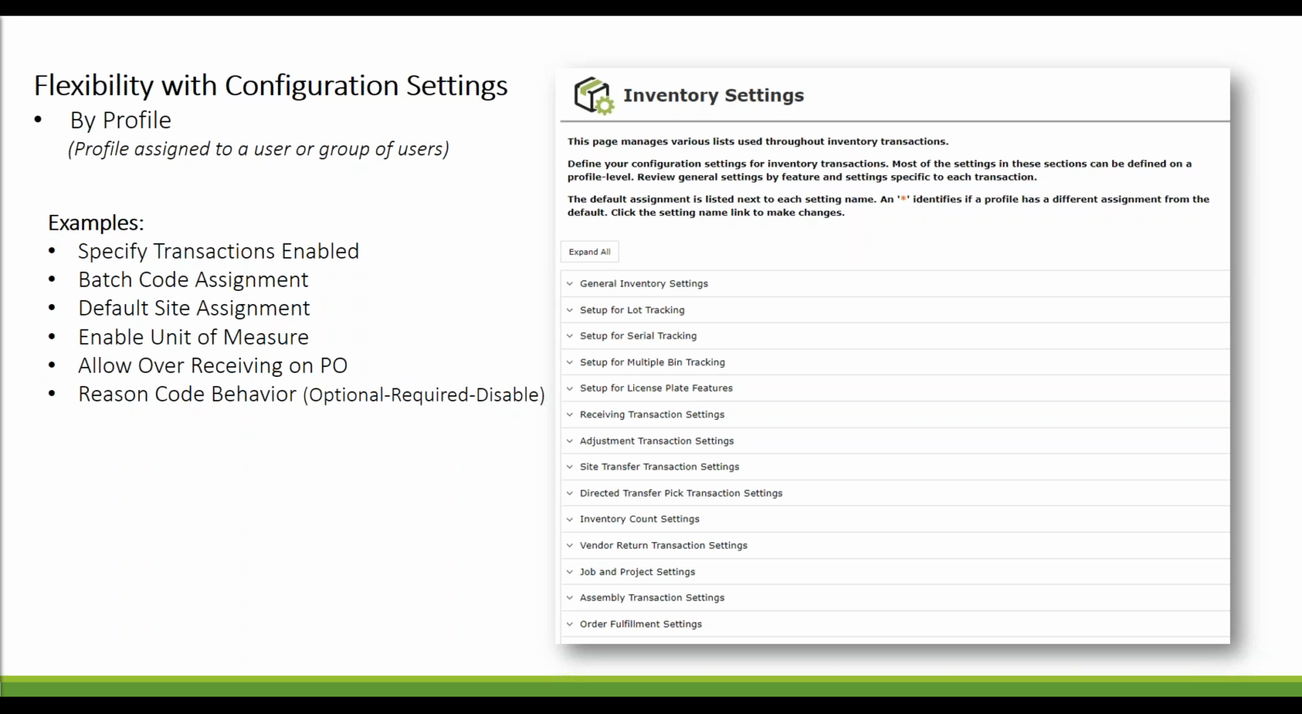We could also do such things as setting the ability to tailor: do you want to allow over-receiving on a purchase order? Be able to require a reason code on adjustments or transfers.